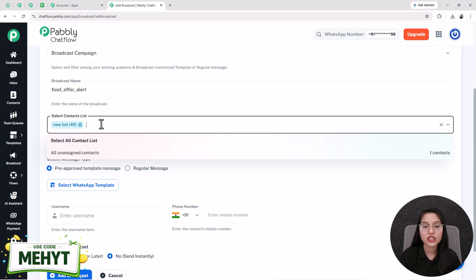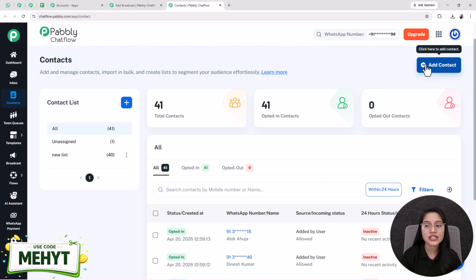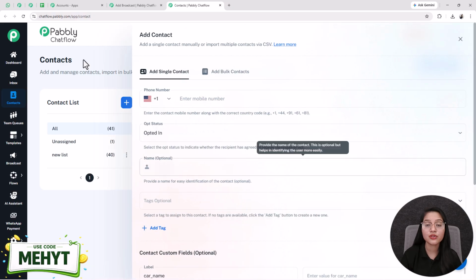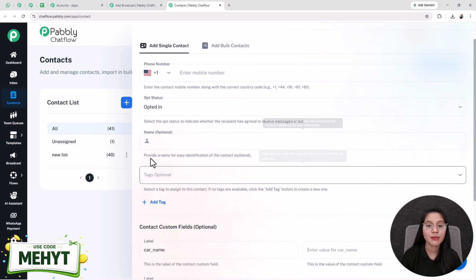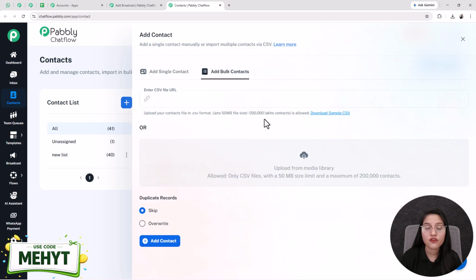If you want to create a contact list or add contacts inside your Pabbly Chatflow account, then you need to go to the contact section. After that, click on this plus add contact button. You can add a single contact manually by entering the details, or you can upload the contacts in bulk. For bulk uploading, you need to create a CSV file containing all your users' contacts. A CSV file is a simple format that includes user data such as first name, last name and phone number.